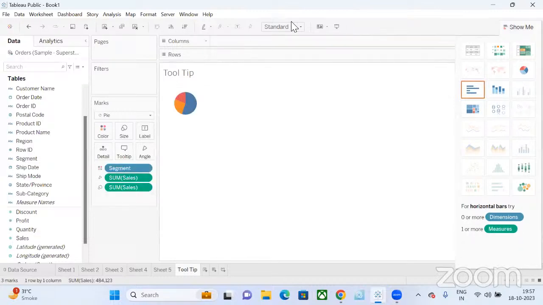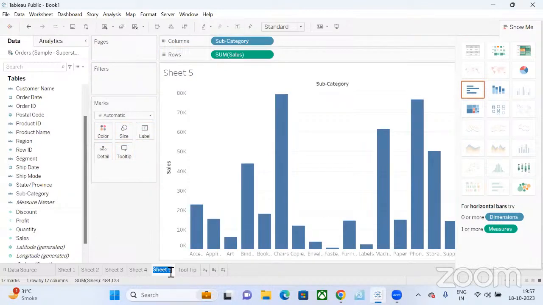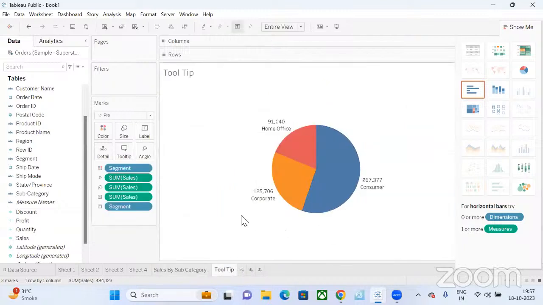Okay, I add a pie chart and I put it into entire view. I give the label sales and I give the category segment into the data. So what I have done, I created two things. One is sales by subcategory, and the other is tooltip visualization. Can you see this? One is sales by subcategory, the other is tooltip visualization.